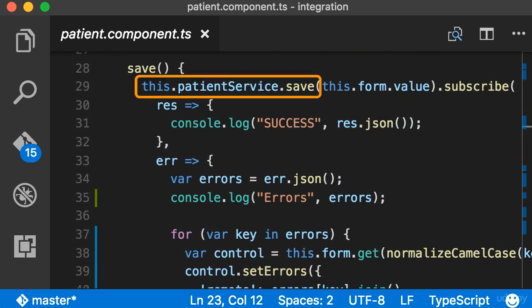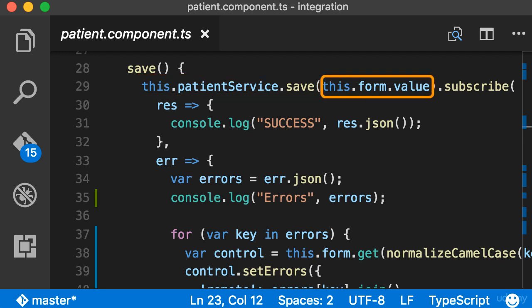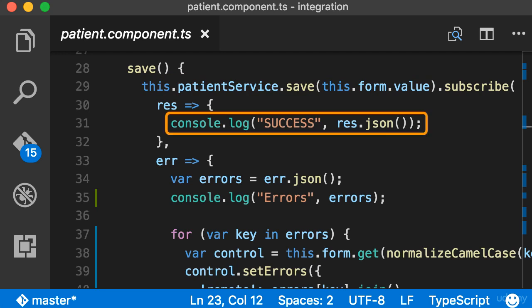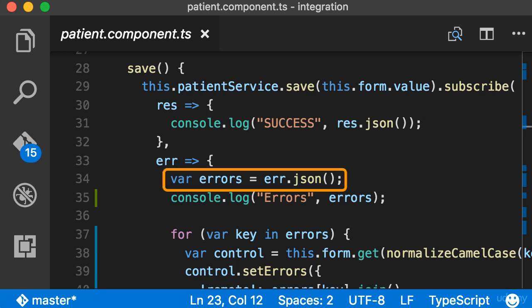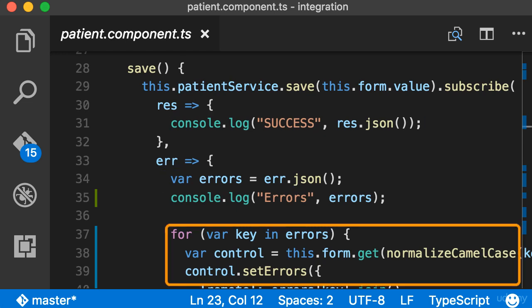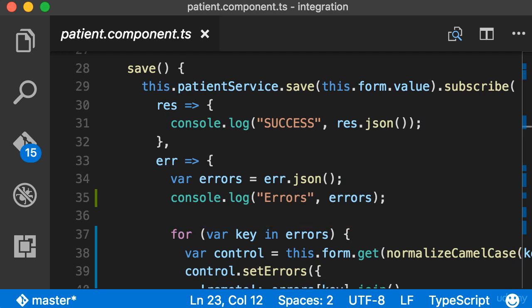Now let's take a look at the save method. So we call the save method of our patient service and pass this.form.value. This will return the JSON object behind our form. Now we subscribe to this observable. If the response is successful, we simply log it on the console. Otherwise, we get the errors, and then we need to programmatically apply them to the controls in this form. And this is the tricky part of this implementation. So let's see what's happening here.